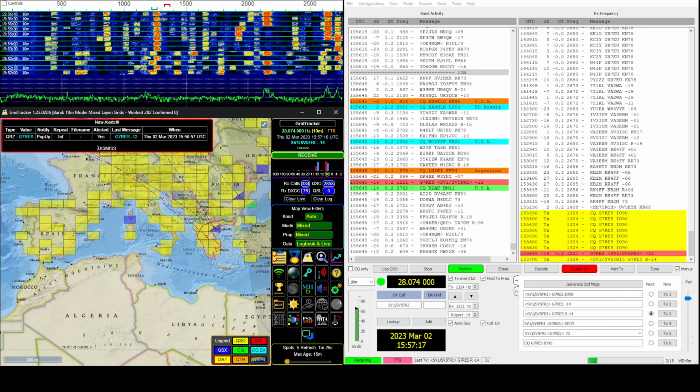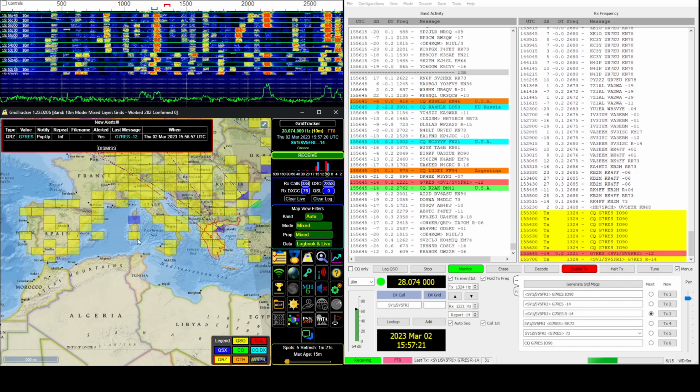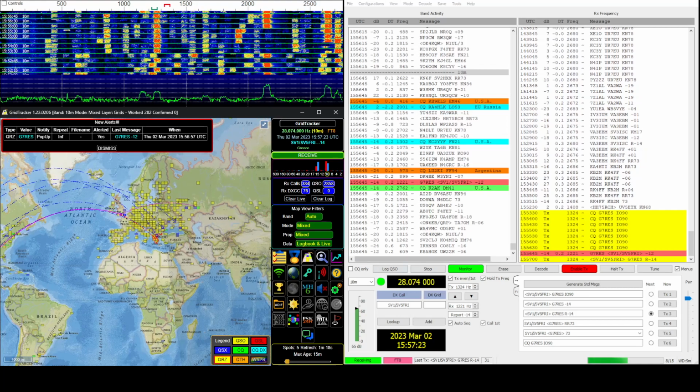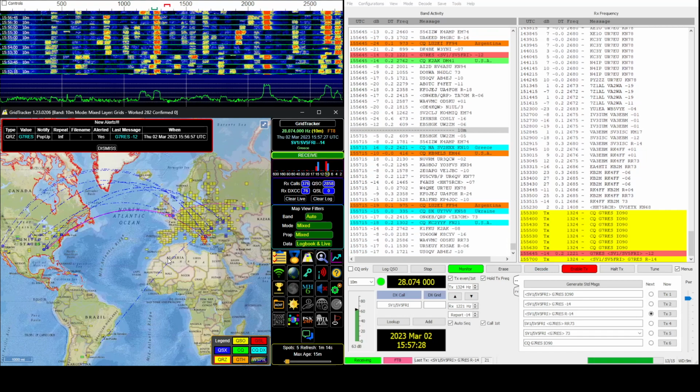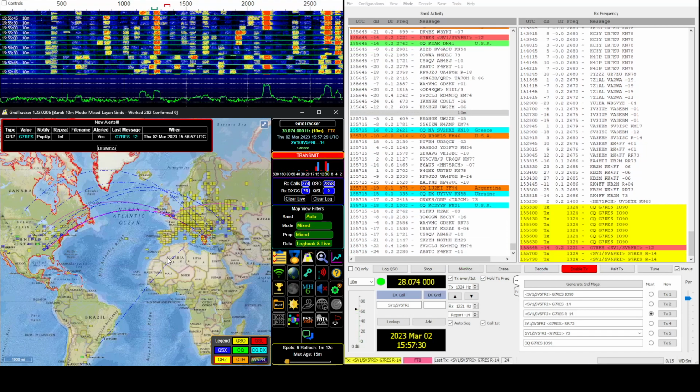And he is hearing me at 12 decibels below the noise floor, and I'm hearing him at 14 decibels below the noise floor. So it's a fairly weak signal, and we'll keep on trying.